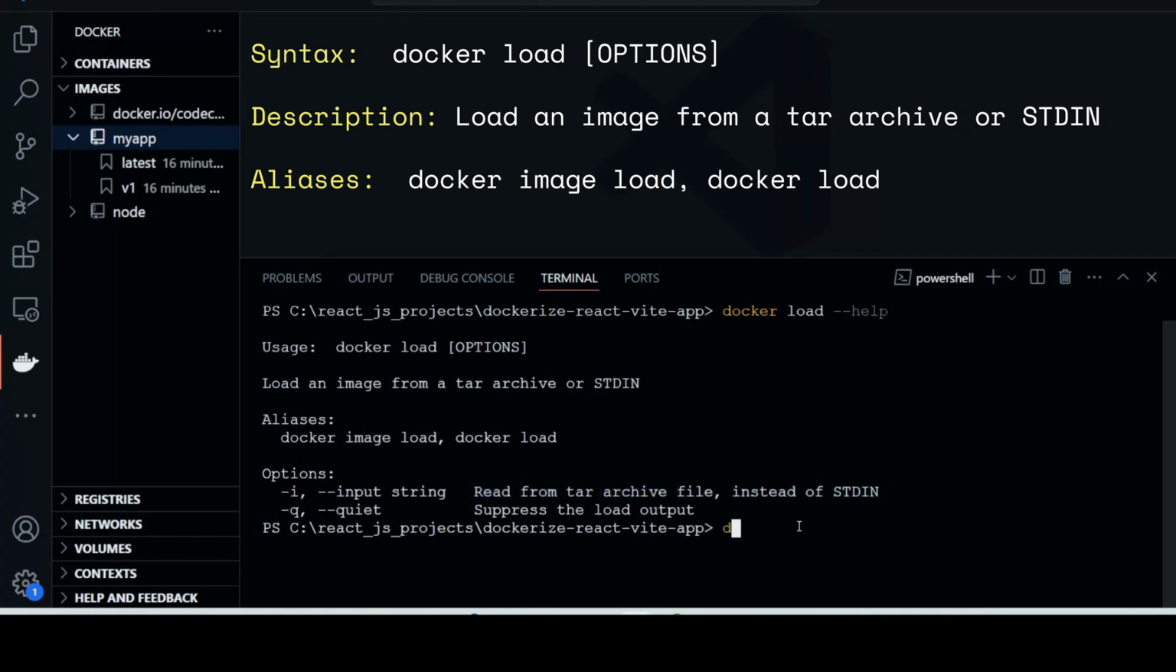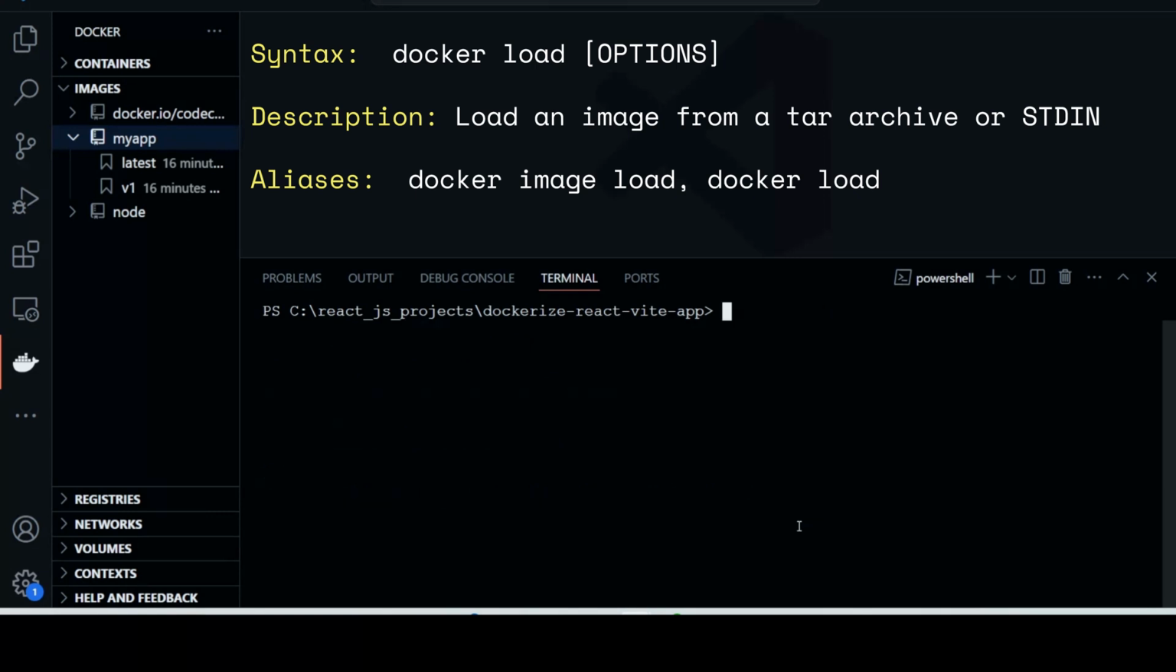Okay, for that, let's use docker load -i and then specify the tar file, that is my app.tar. Here it should be the path of our tar file. Since it's in my current directory, I'm directly giving the file name. If it is in some other directory, we should specify the complete path. Okay, and then press enter.